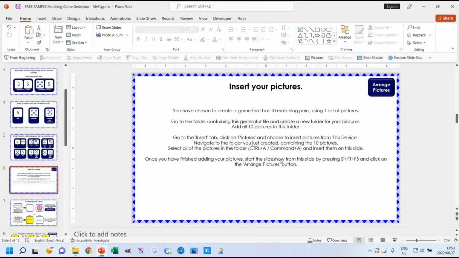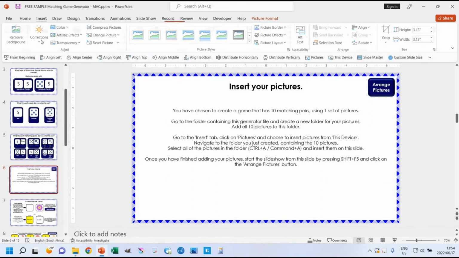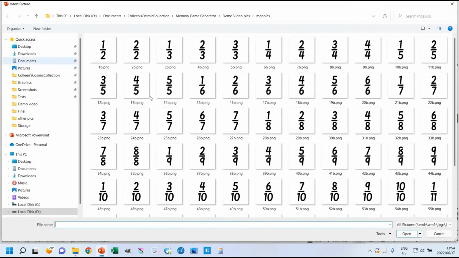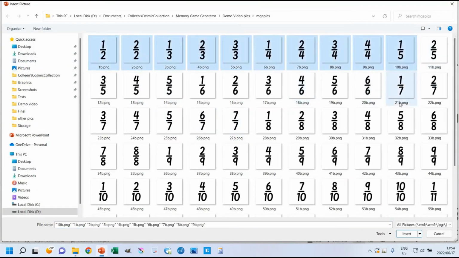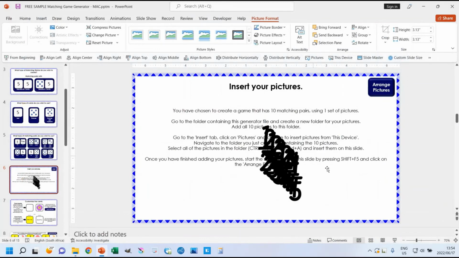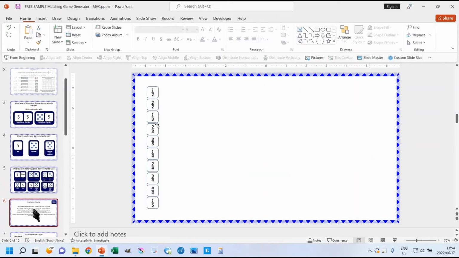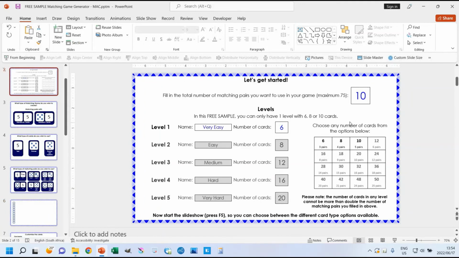Okay, so what we're going to do is insert 10 pictures. So I'm going to go to insert pictures from this device, and then I'm going to put in 10 pictures. So that's the first 10 over there, and I insert that. And now I'm going to start my slideshow and click on arrange, and you can see that it has inserted those pictures over there. If I tried putting more pictures in, like I said, it would give you an error because you have said over here that you want to have 10 cards, or 10 matching pairs rather.